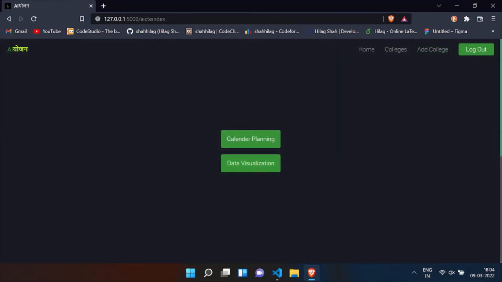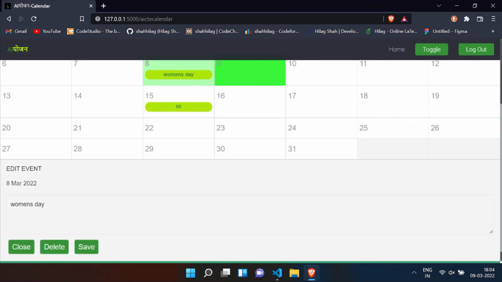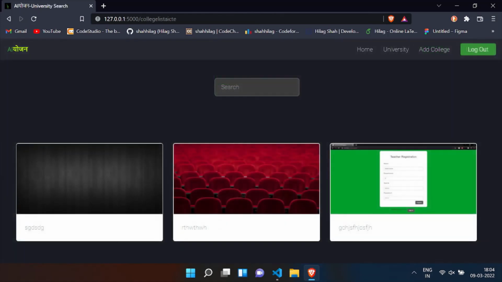Now, calendar planning would contain basically the calendar that AICTE would be displaying to the universities and colleges. So this is a uniform calendar wherein the AICTE team could perform the CRUD operations. But once it goes into read-only mode in the university and college section, it could not be edited.